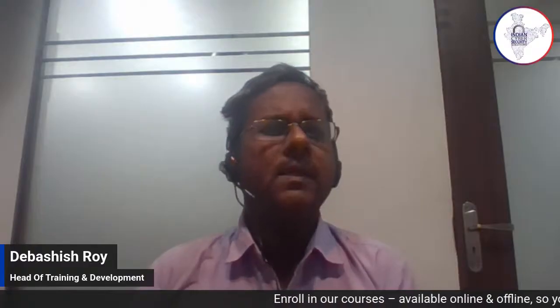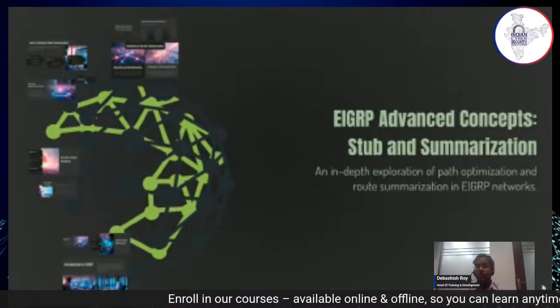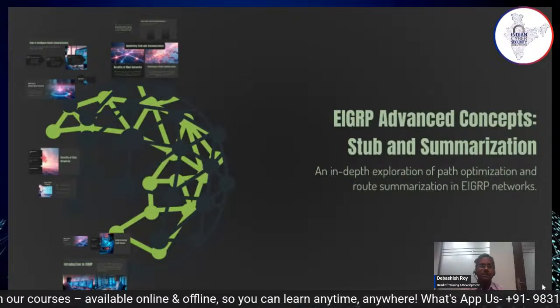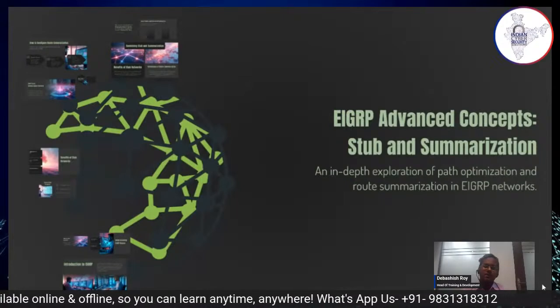So what is the EIGRP stub command? How to use it? Where to use EIGRP stub? And where to summarize the routes? It is used for path optimization and route summarization. But how is it done? Let's see.